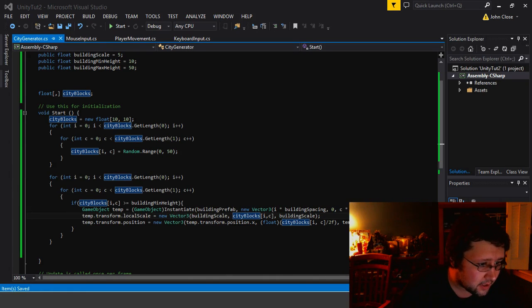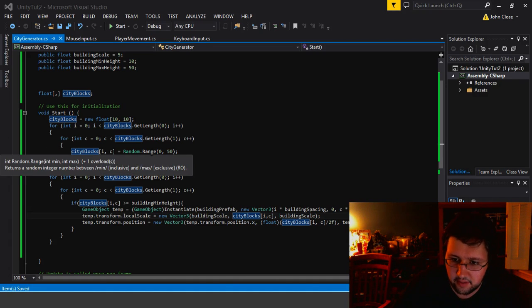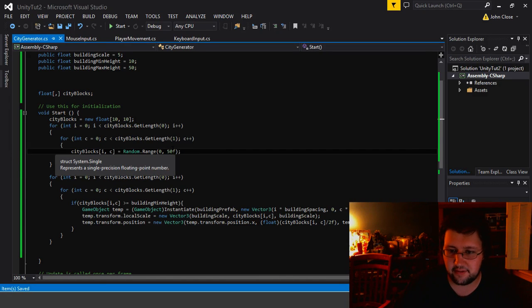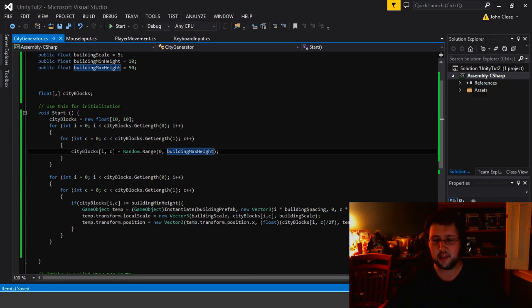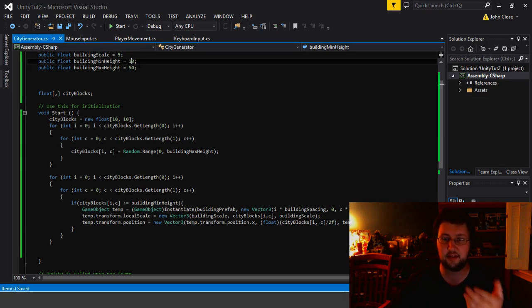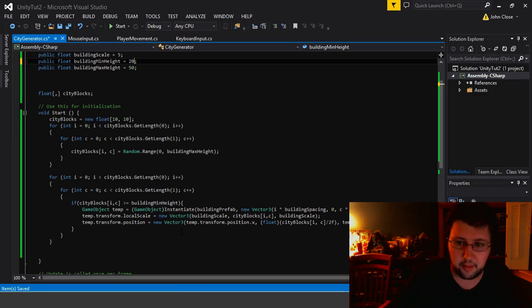Let me check my code real quick to see how I figured out the range problem. I thought this was a random float number. Oh, it's because I'm not passing it a float value. Oh, building max height, sorry. I wanted to make it a building max height, so as soon as I pass a building max height, it's now looking at the float, so it returns a float value. Okay, so that fixes that problem. The max height is fine, but the min height is too low. So let me bump this up to 20.